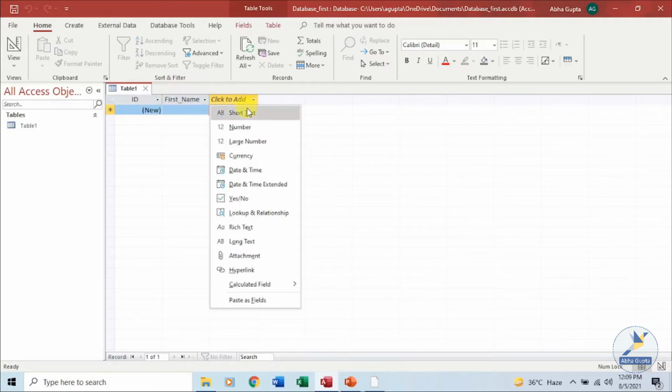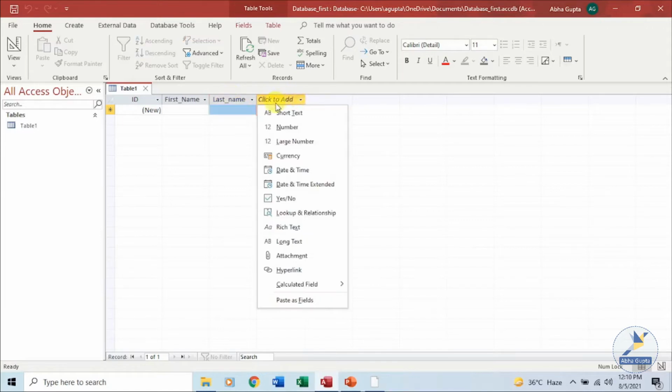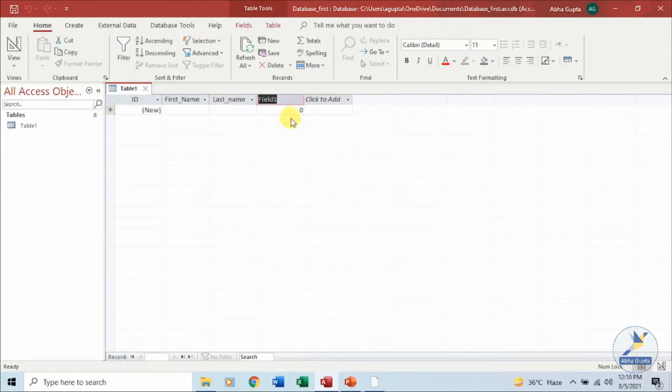This will also be a text type, and it will hold the last name, and you can always click over here if you want and see from here also. Plus, if later on you want to change it, you can always go to the design view and change it from there. Next one, we want to specify as a number. Over here we will enter age.